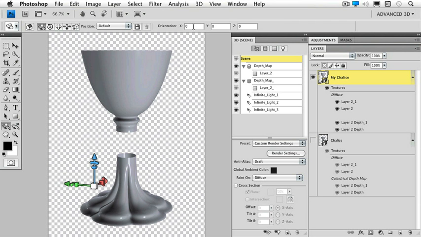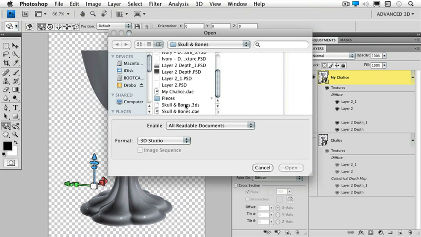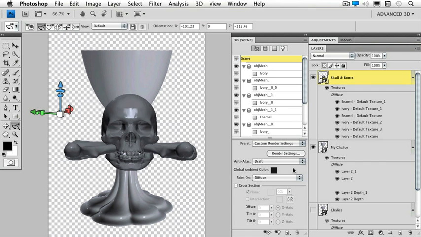Next, we'll come up to 3D, New Layer from 3D File, and choose skullandbones.dae. Don't use the 3D Studio one, use the DAE file. Click Open. Now this looks promising, but the My Chalice layer and the Skull and Bones layer are still using radically different cameras and coordinate systems, which basically snap to the size of the object as it's brought in to keep it visible. We need to get them into the same coordinate space.